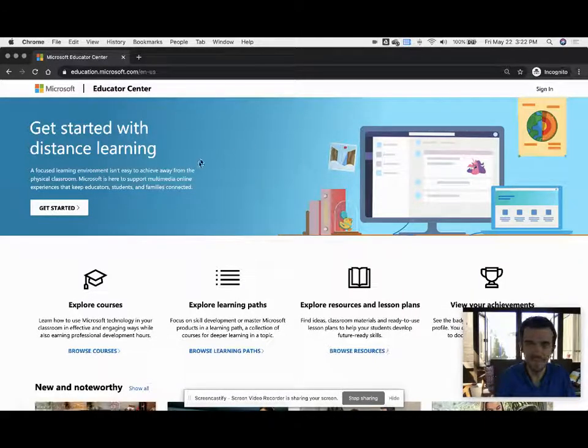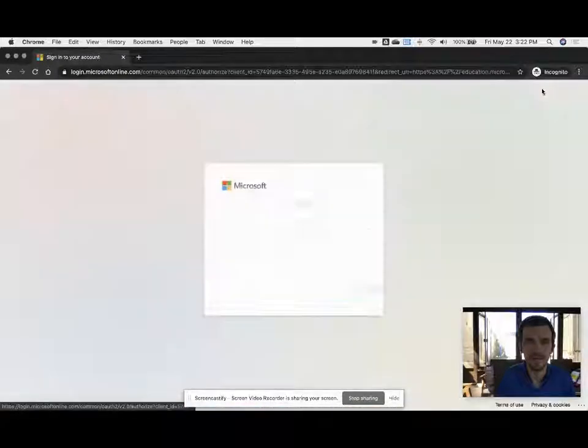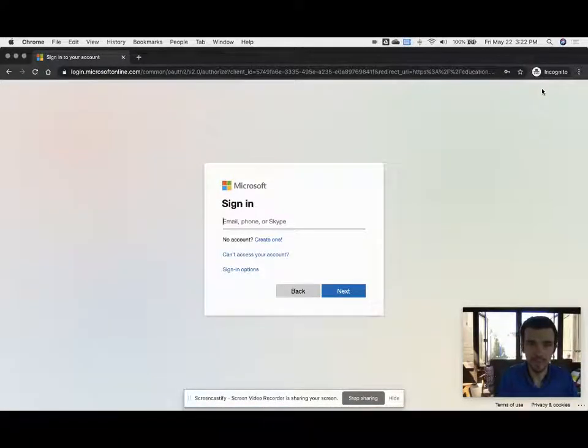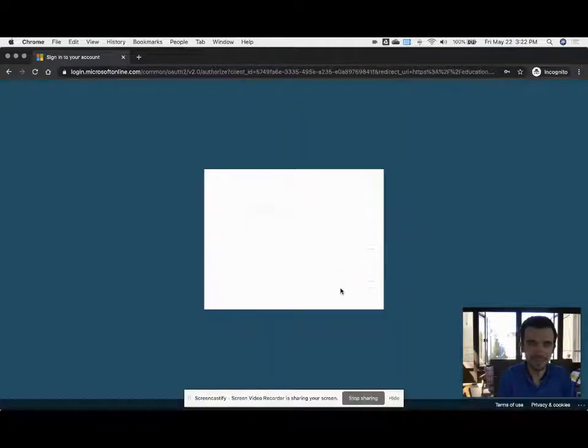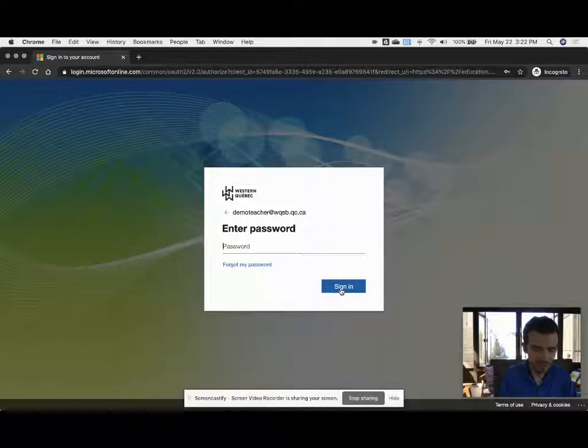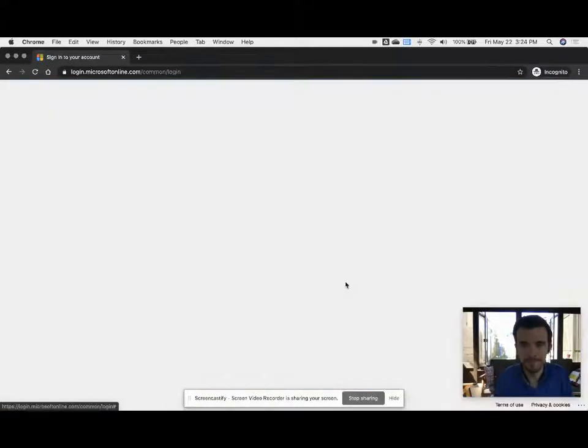So to sign in and create that account so you can track your progress, at the top right corner here, you're just going to click sign in. And then we're going to use our WQSB account. Now, I've already got one under my account, so I'm going to use our demo teacher account that we use. And so you just put in your WQSB email address, click next, and then it's going to bring you to the WQSB login screen. And we enter our password and click sign in.